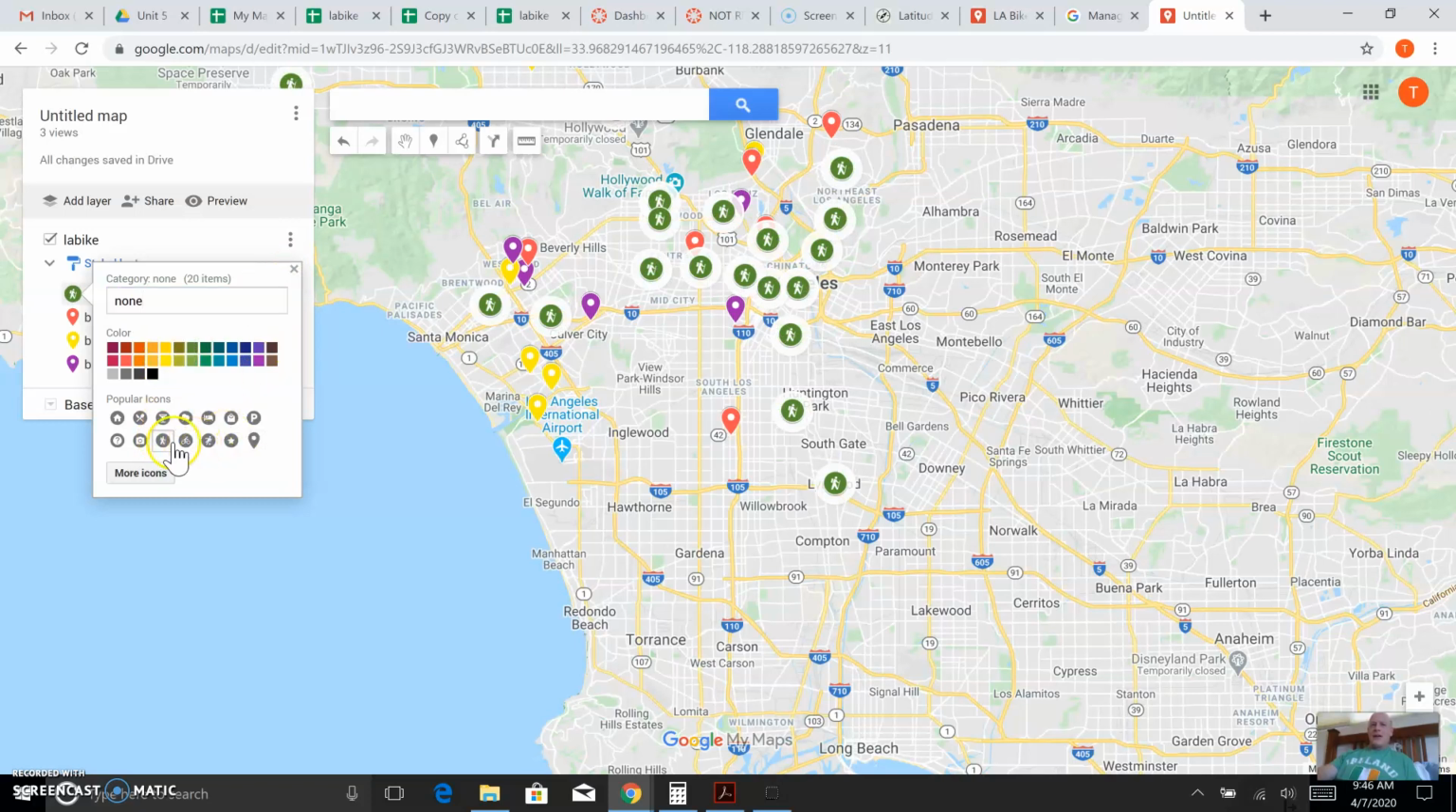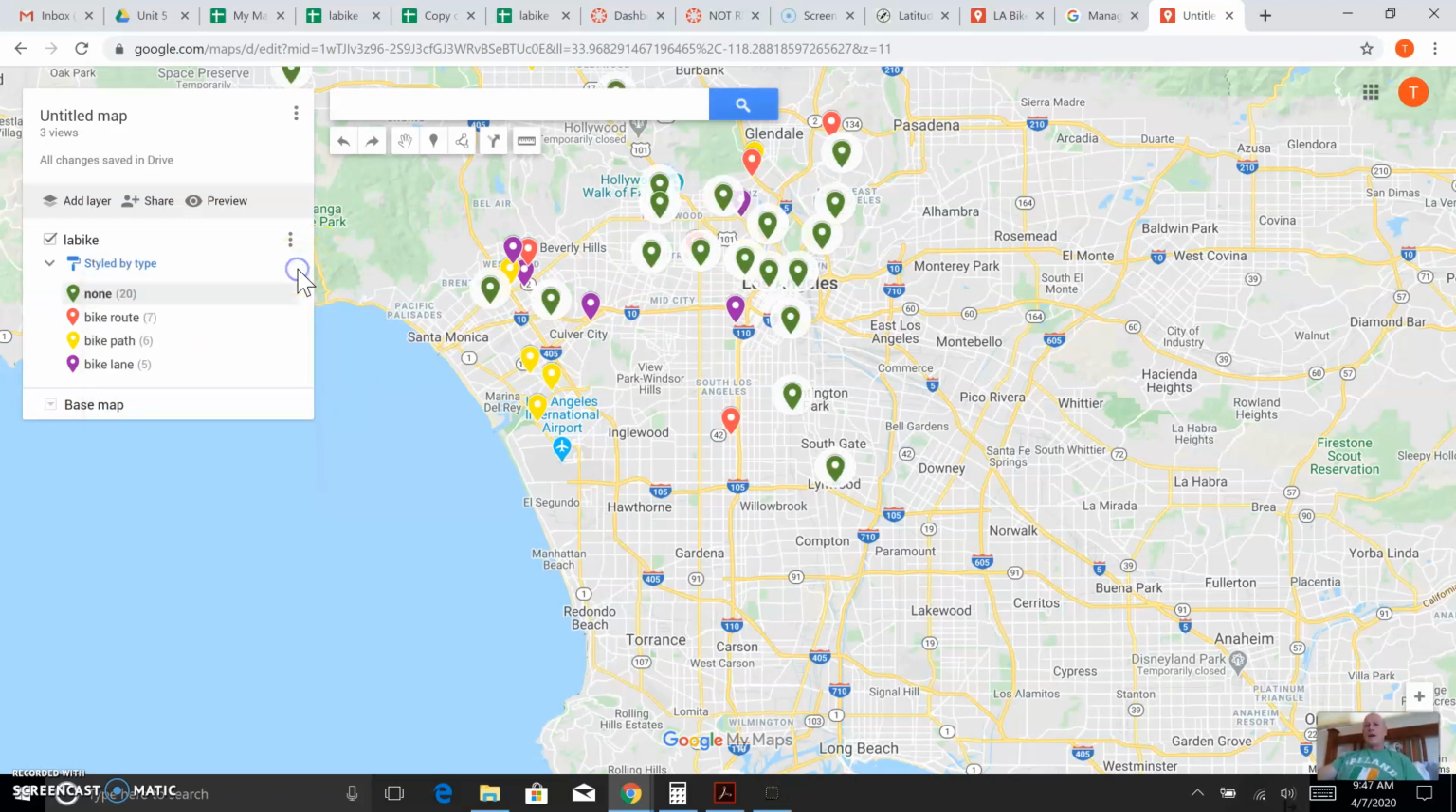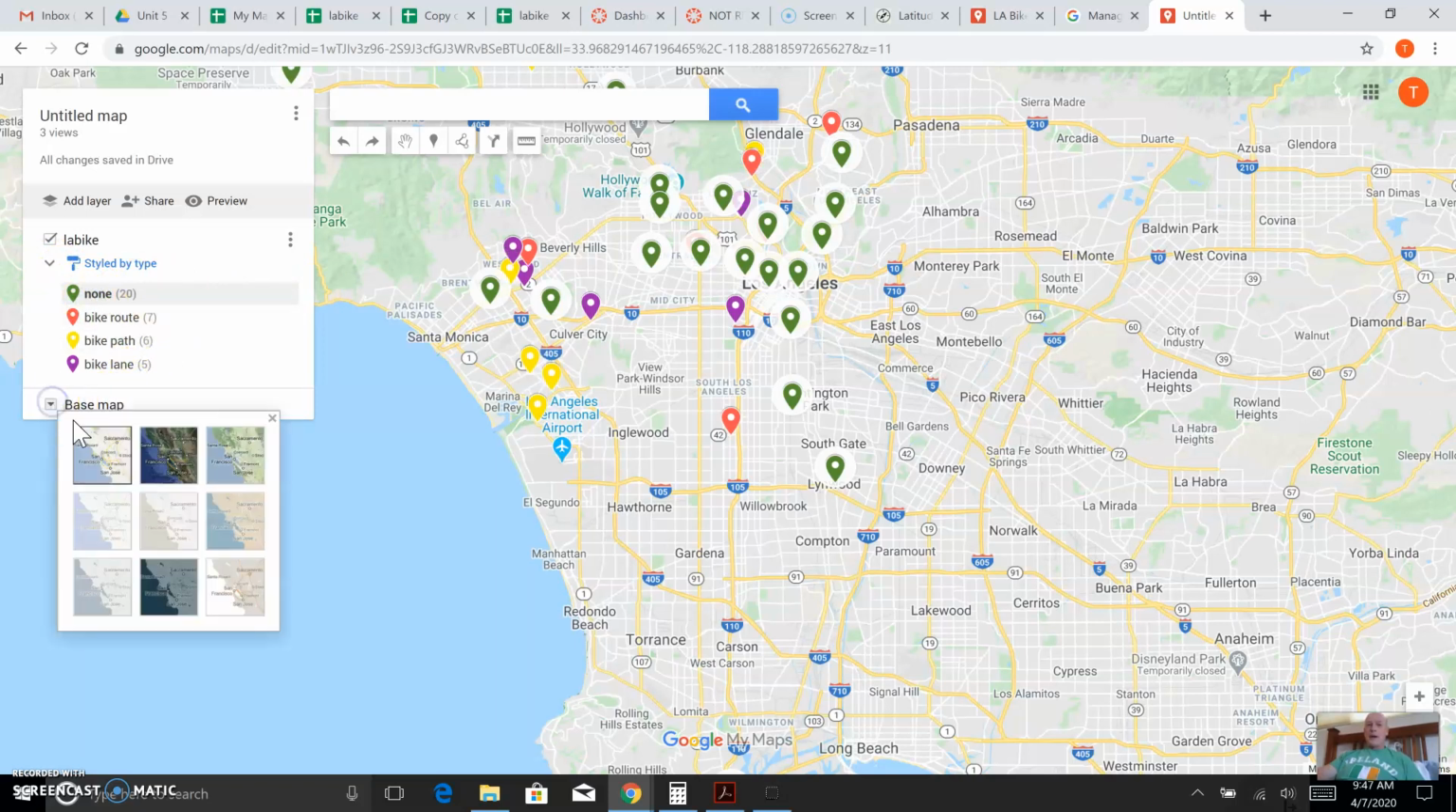We could use the bikes. We don't have enough different bikes to differentiate all of these things. So I am going to, oh God, let me see, Control Z, yes, to get those back. All right, so we can easily see where all of these are. If I click on base map, you can change it to different views. I like the one that we have here, so I'm just going to leave that alone.